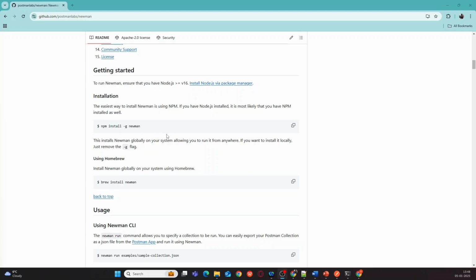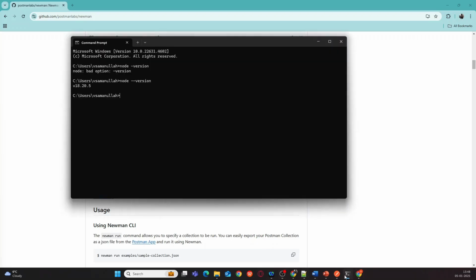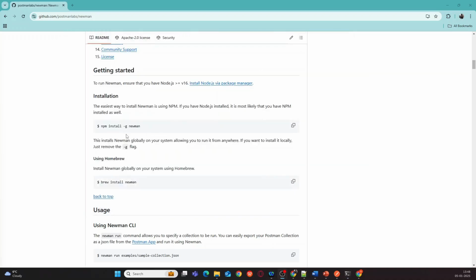Once Node.js is installed, you can proceed to install Newman. You can install Newman using the command npm install -g newman in your command prompt. You can come to the command prompt and type that command. The -g flag here indicates you're installing Newman globally.